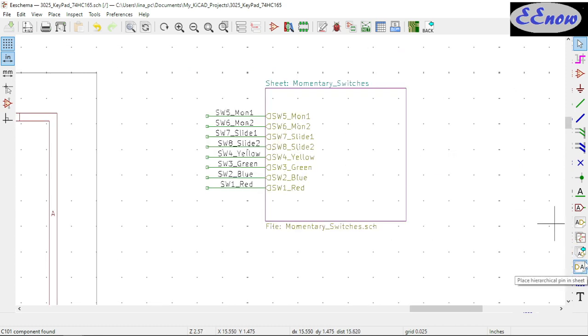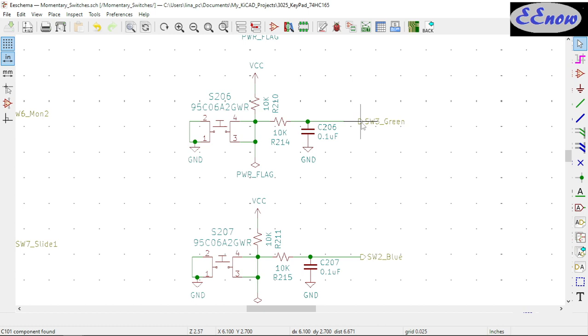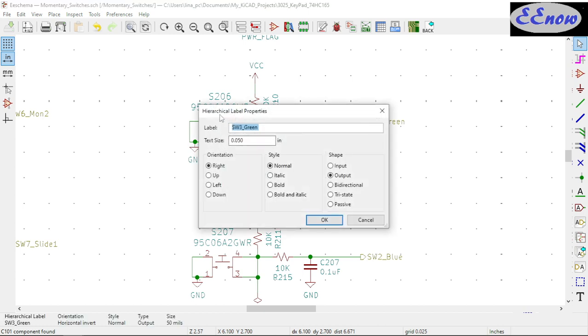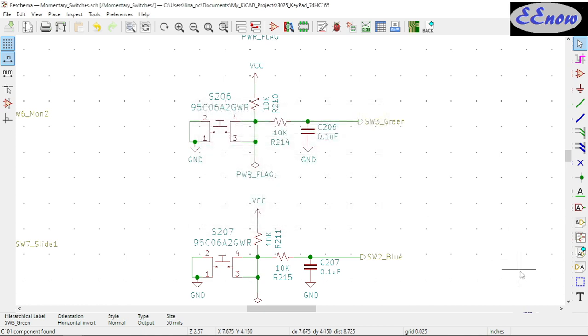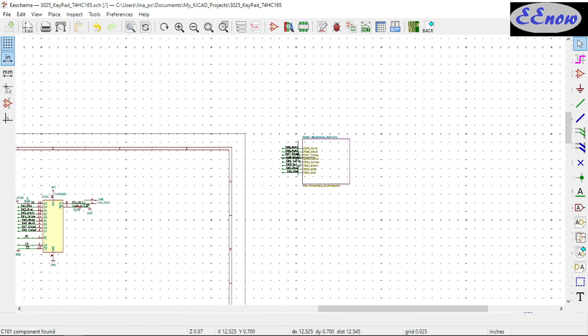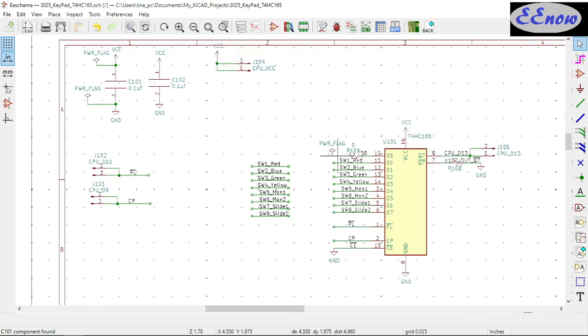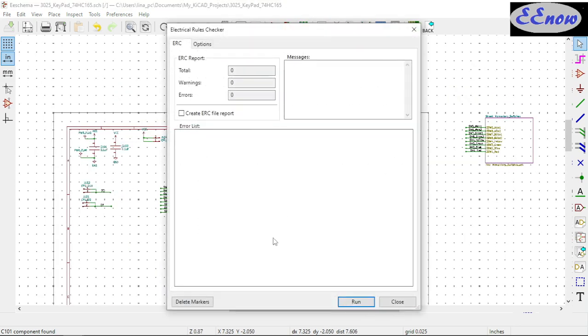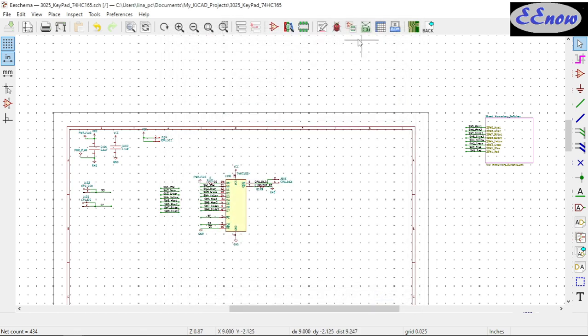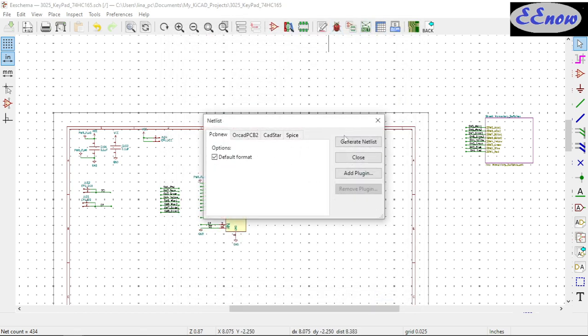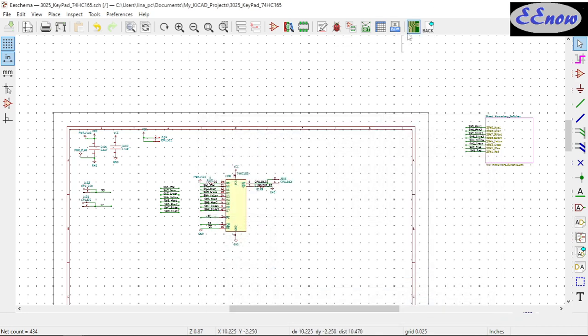So this is called hierarchical pins. This one is a hierarchical label. So hierarchical label properties, see, and here you call it, and then usually you call it here, and then you make the connections here. There are those nets there. So run arrows, generate netlist.